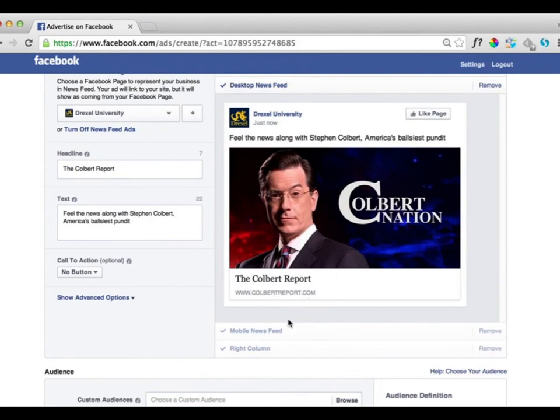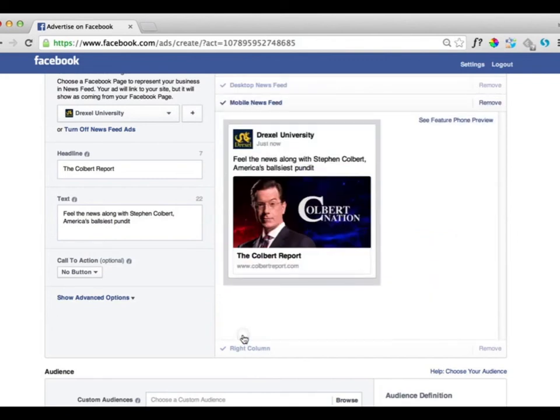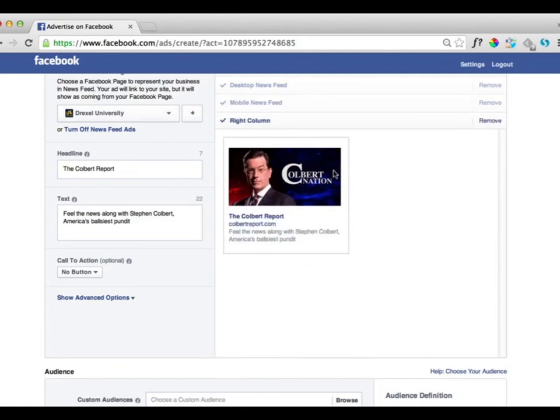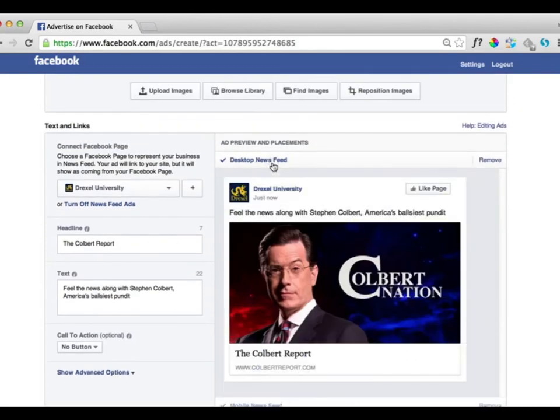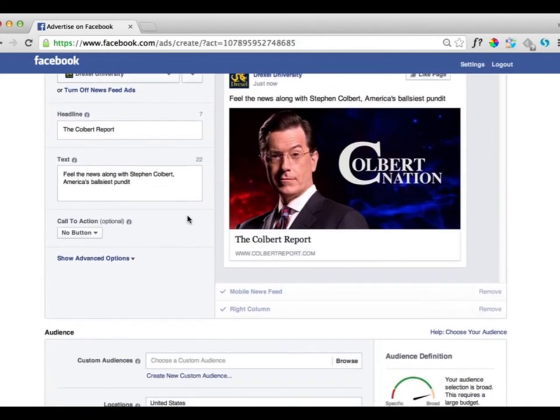You'll get to see the different types of ads that you're going to run. One is a desktop news feed, so that is your ad in the news feed of people when they are interacting on Facebook. This will be what it looks like when somebody accesses this through a mobile device. And then there's a right column ad, so the ad that appears on the right-hand side of a Facebook page, and that's there. So let's go back to the desktop because that's definitely the most rich one and it provides the most information.